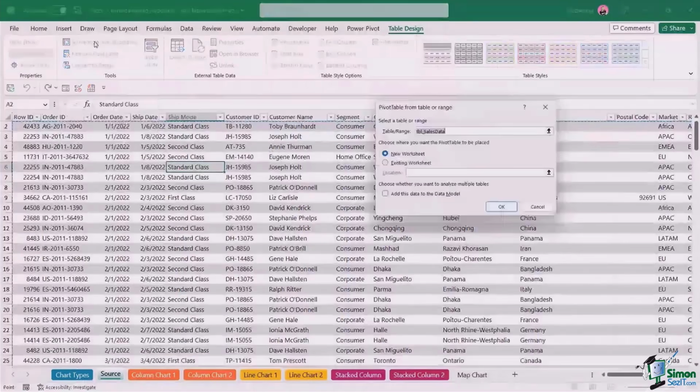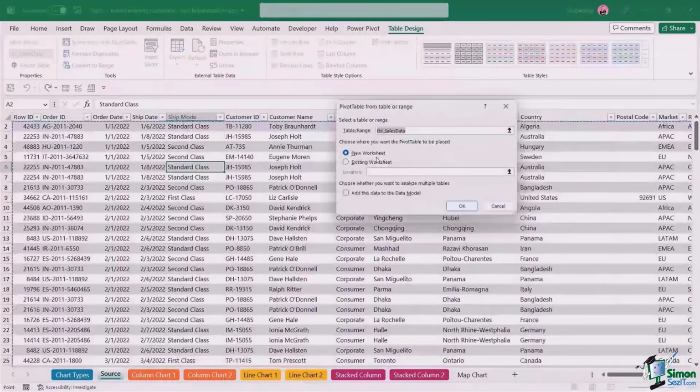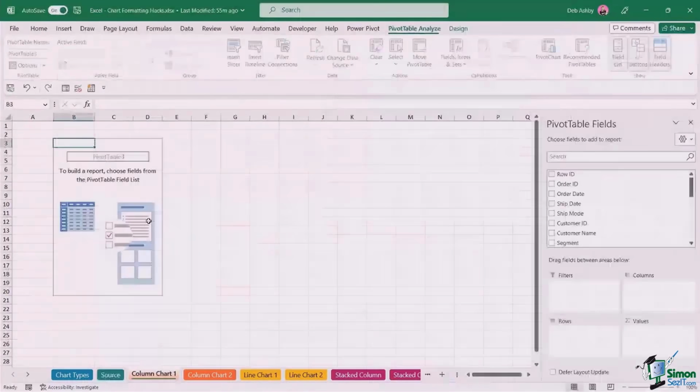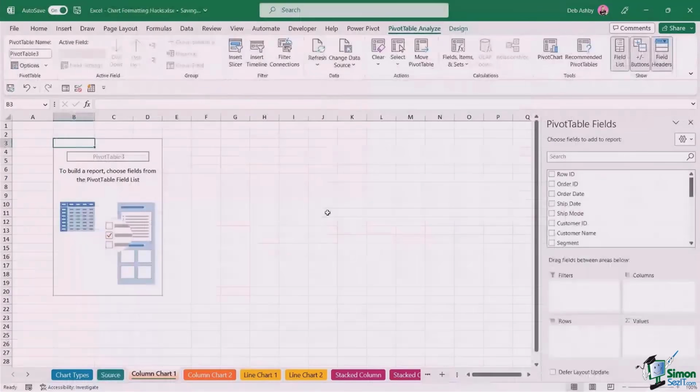So let's click it. I'm going to put my pivot table on an existing worksheet, and that existing worksheet is column chart 1, and I'm going to put it just here in cell B3. Let's click on OK. So now I have my empty pivot table. I'm going to build a very, very simple pivot table because we don't want to start cluttering up our charts too much.